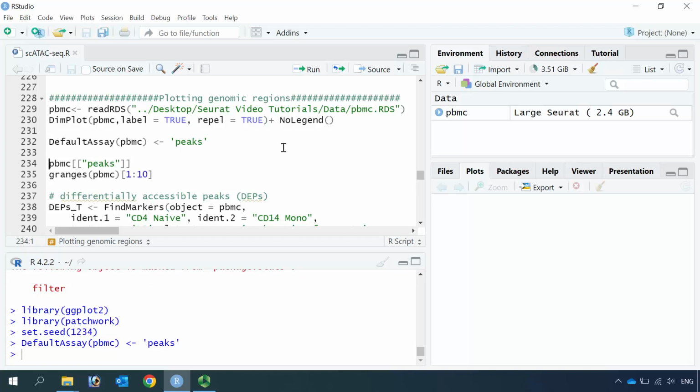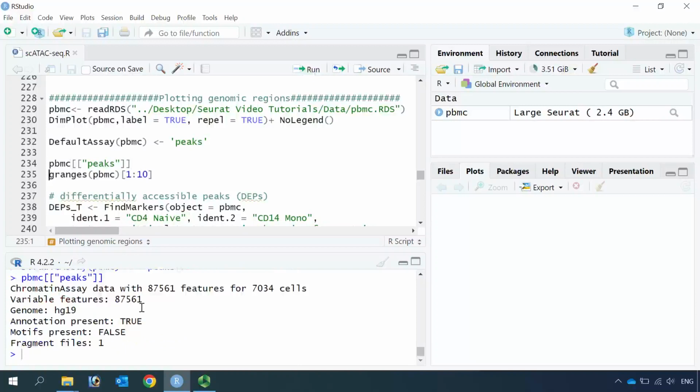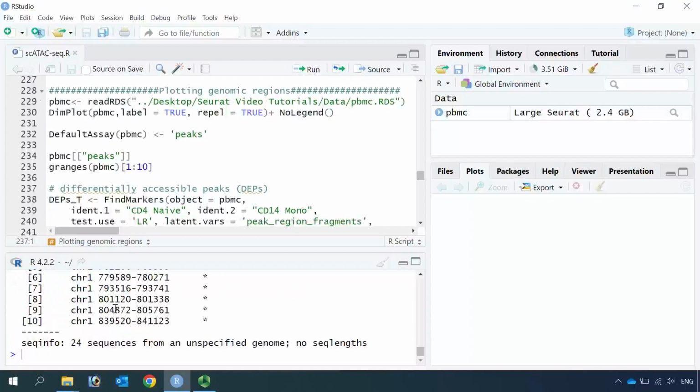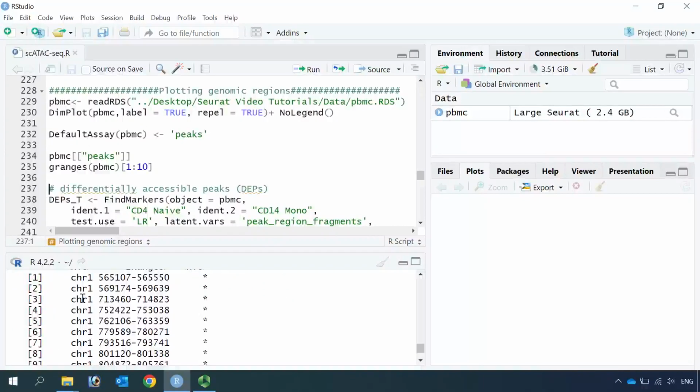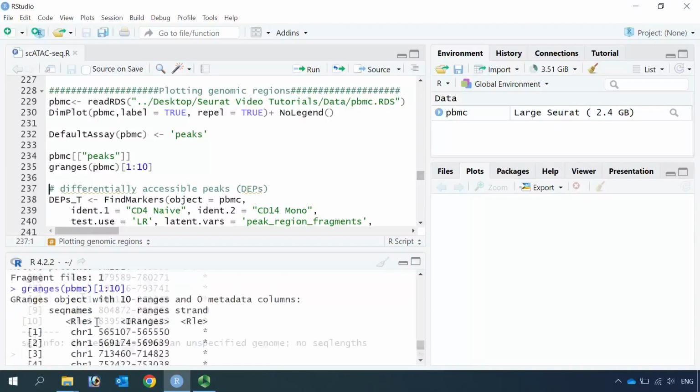Then we can have a look at how many peaks are in the PBMC dataset. You can see we have more than 87,000 peaks in the dataset and 7,034 cells. Also, we can use GRanges to see the peaks. For example, here we are going to see the first 10 peaks. You can see the first 10 peaks are on chromosome 1. Here is the start and end region.